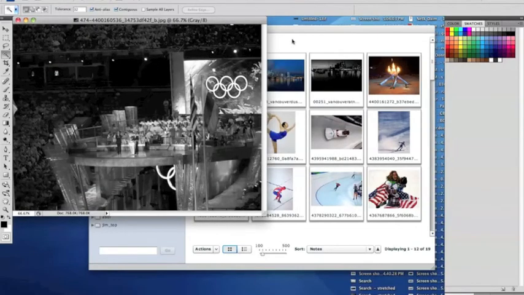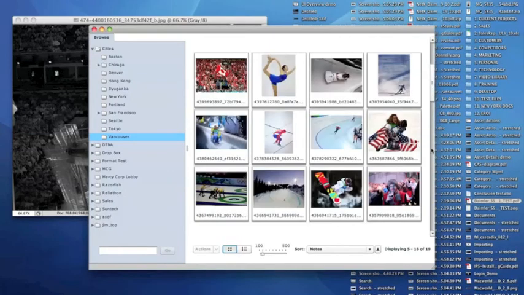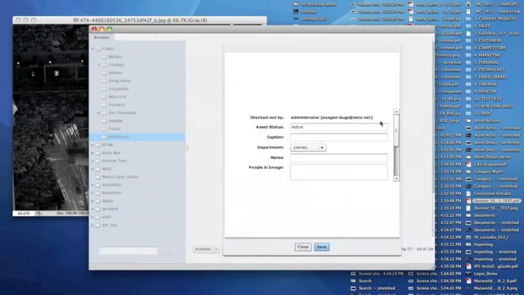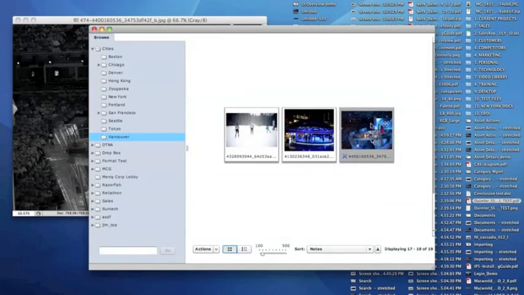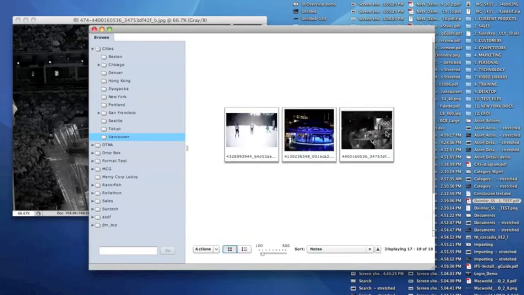Let's see, let me find that file back in my window here. I can scroll through that using the scroll bar. Now I can also click on, let's say I wanted to make some adjustments to metadata fields, have access to all my metadata fields. But for now I'm just going to right click and check this back into the DAM. Now it's going to take a second and check it back in.